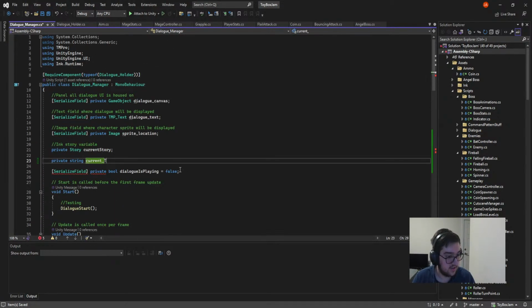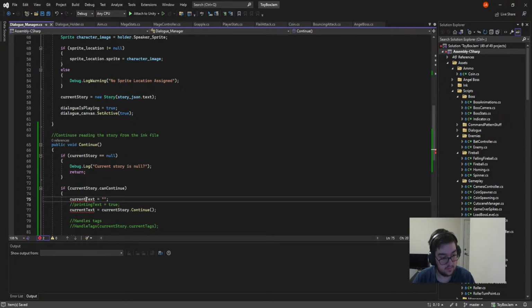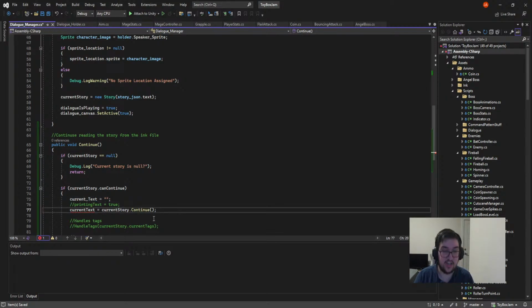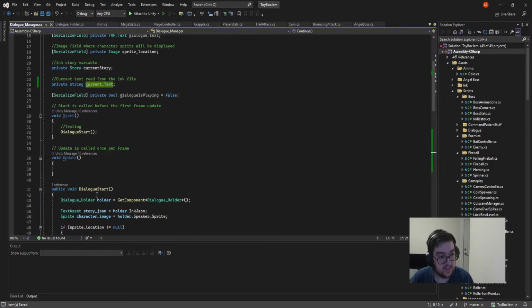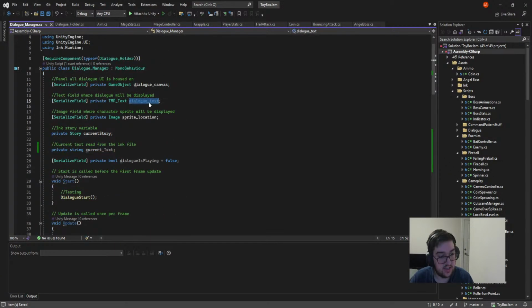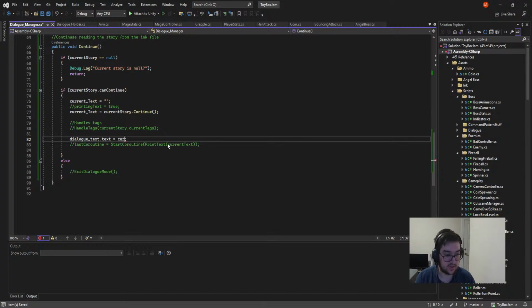So current text. This is the current text read from the ink file. Add the underscore in there so the IDE picks it up. And then I have dialogue underscore text, which is equal to that. Okay, so I guess this is where I would do a coroutine. But for this case, I'm just going to set this equal to current text for now.